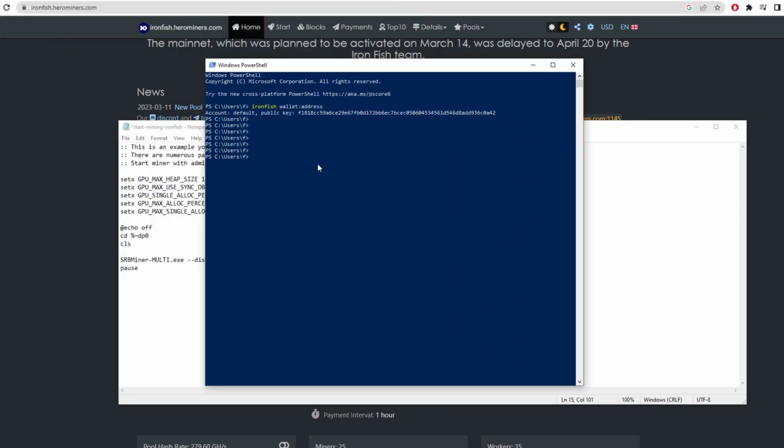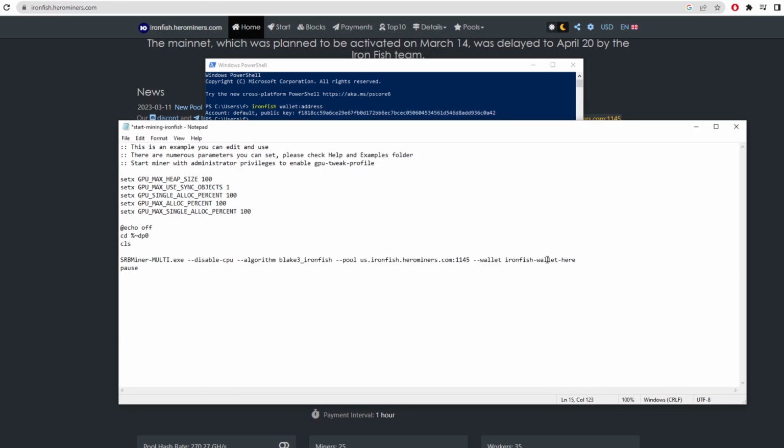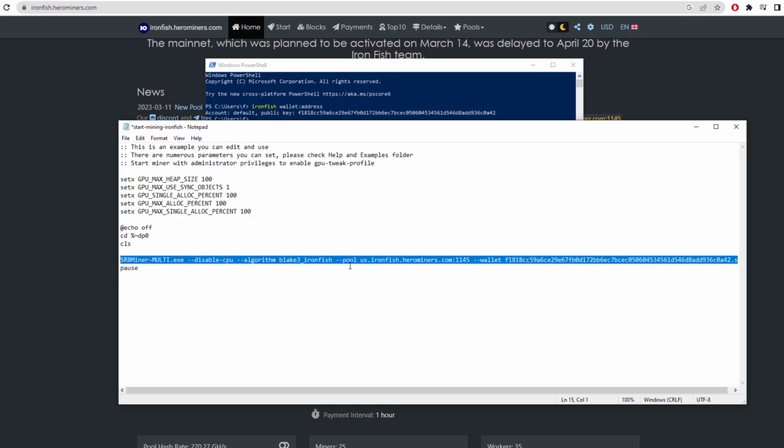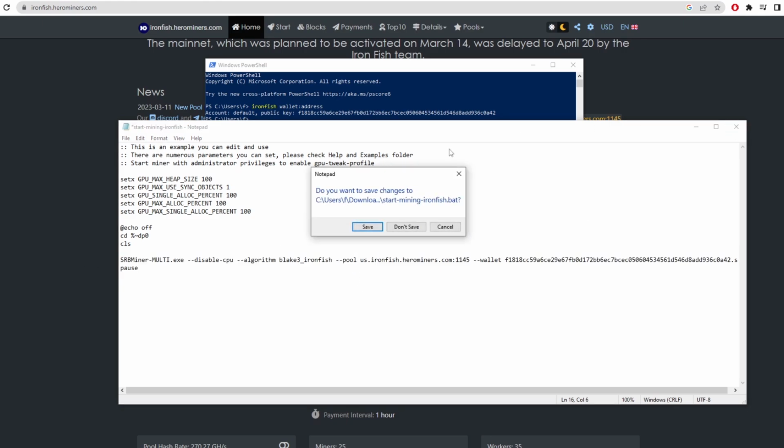Just select this text here and then head back over to the mining file and paste it over this wallet text here. Then lastly, you can add a worker name to keep track of your mining. Simply exit out the file and make sure you save it. Then to run, you just double click the program and it should start mining the testnet.